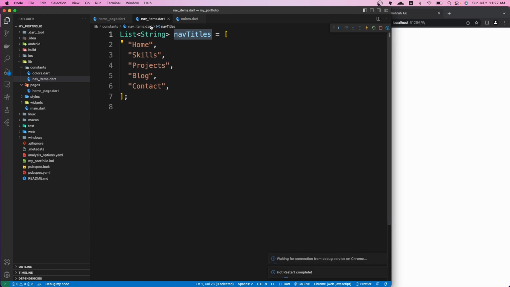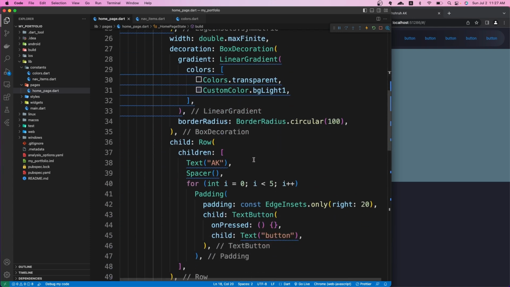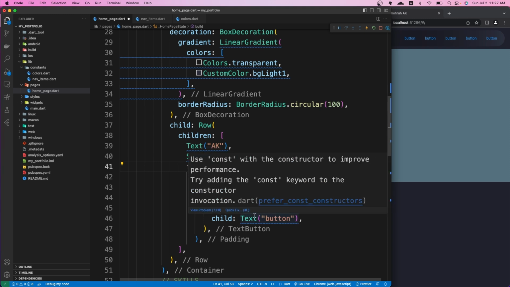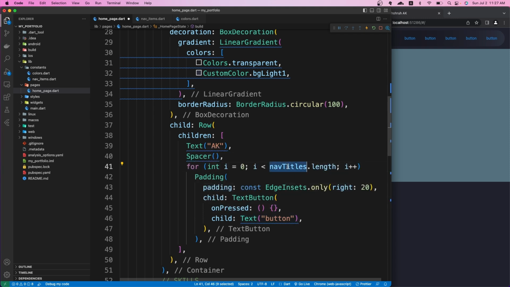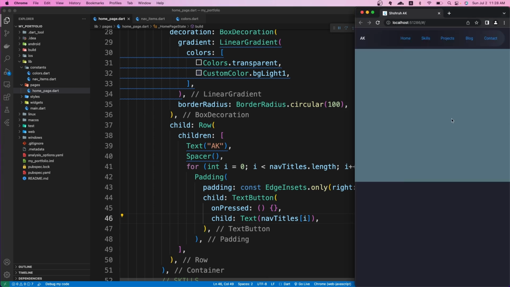I will save it, and I come to this homepage.dart file again, and here I come down, and instead of this 5, I'm going to use that nav titles list, and I'll use the length of it. Basically it will create that number of text buttons as these nav titles, and I will use it here, and for it I will use I. If I save it, now we should have our buttons with their corresponding text. So you can see here.